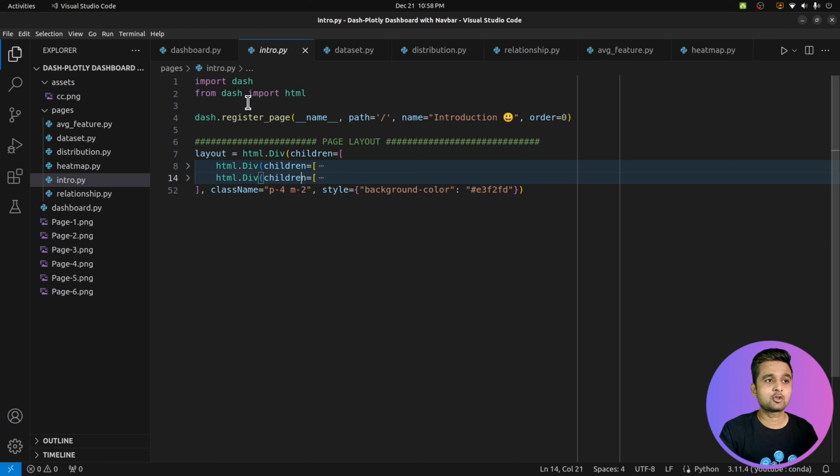So at the top, I have imports as usual, and then I'm registering this page. This is the most important part. So I'm calling dash.register_page. Then I'm giving the name of this particular file as the registration name, and then path I have given as slash. So this will be like a home page of our dashboard, and it will be displayed first. Then I have given a name to the page, and then I have also given order. So if you want the pages to be in a particular order, you can set it using this order parameter.